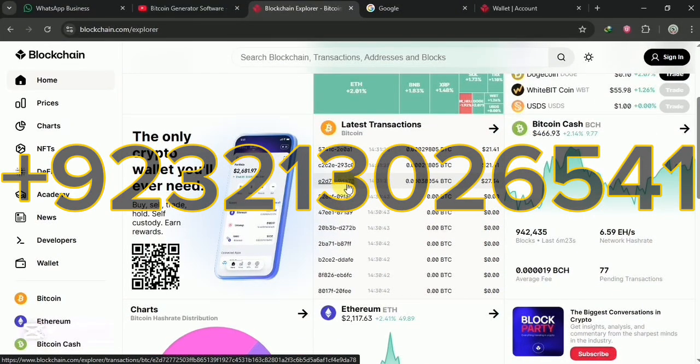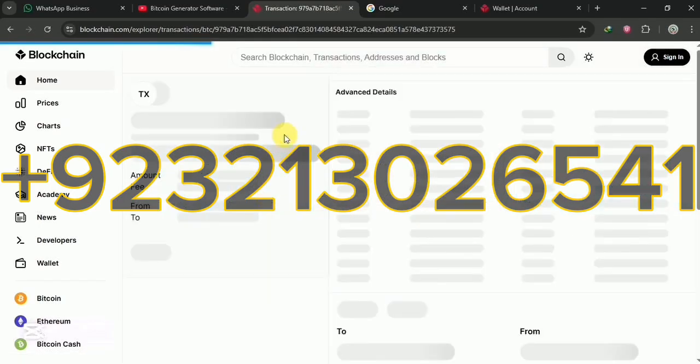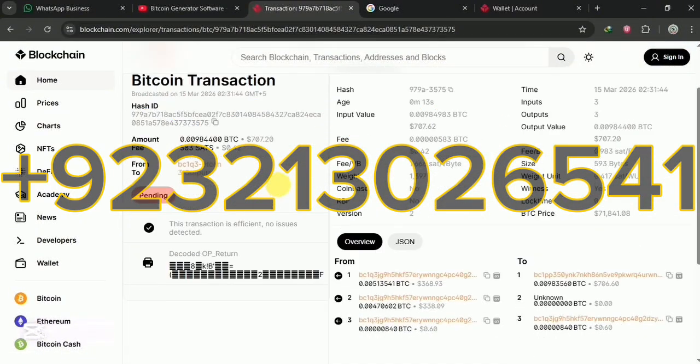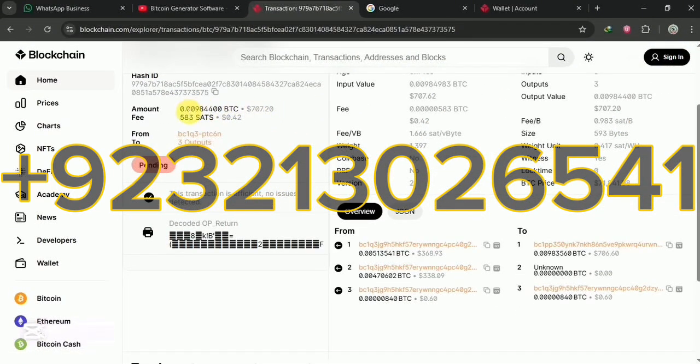Okay, so let's see if we find near, or there are so small transactions, but yeah, let's see. They are very small. Yeah, that's it. That one is, I guess, good. It's 707 BTC and 0.00984400. Okay, we're going to confirm this transaction in the wallet.